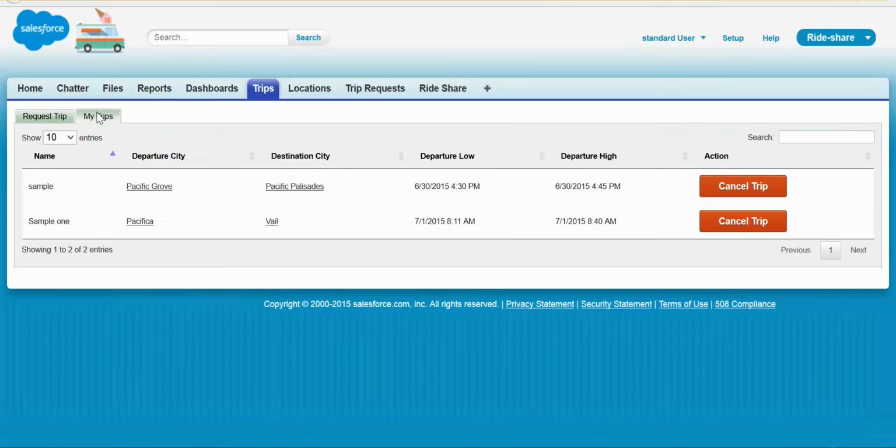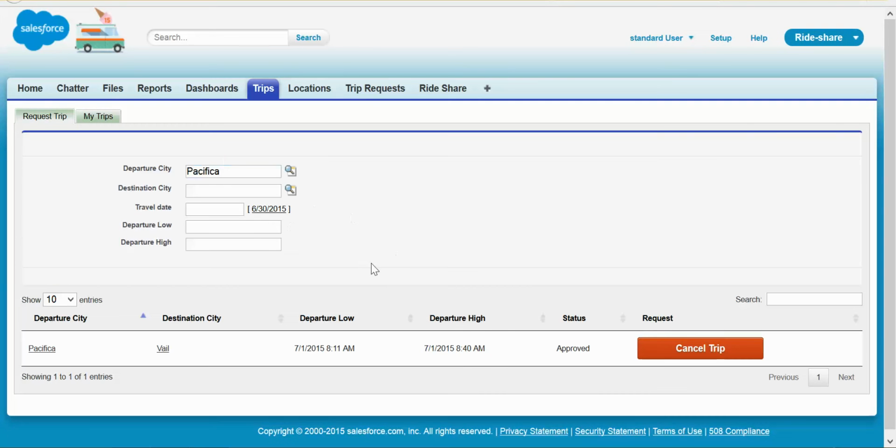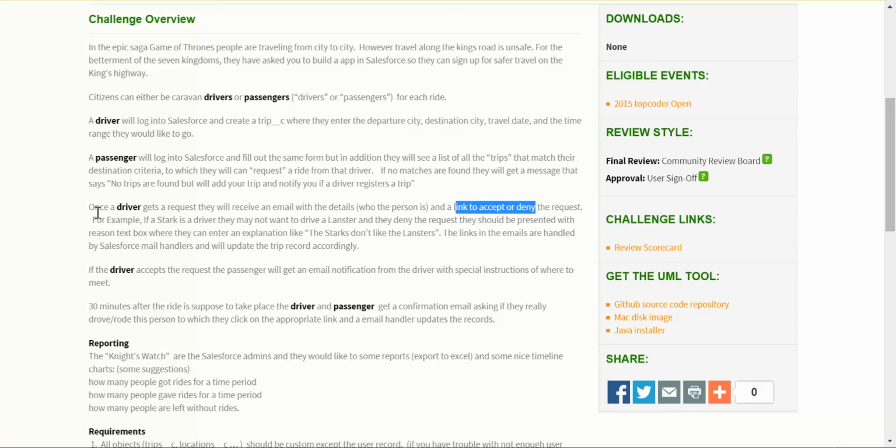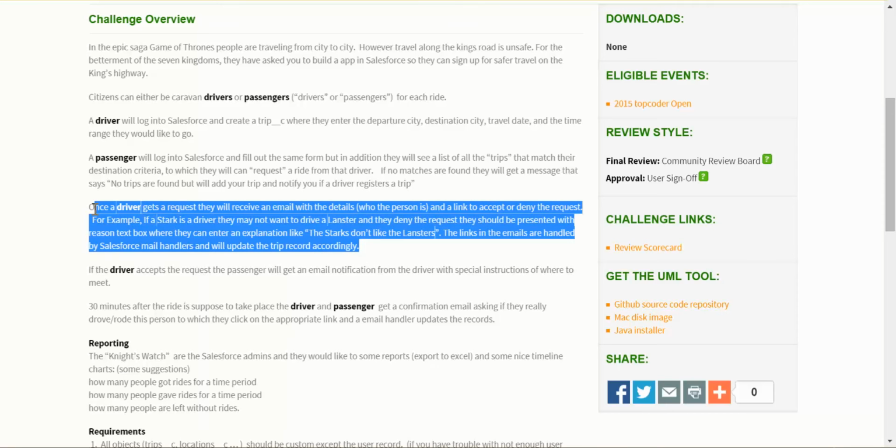Now if I go to my trip, there is no status. The status only comes when you are requesting. So this is all about these requirements. Now I'll go to others. Once a driver gets the request, they will receive an email with the details, who the person is, and a link. This is completed. I showed you how status is getting changed.